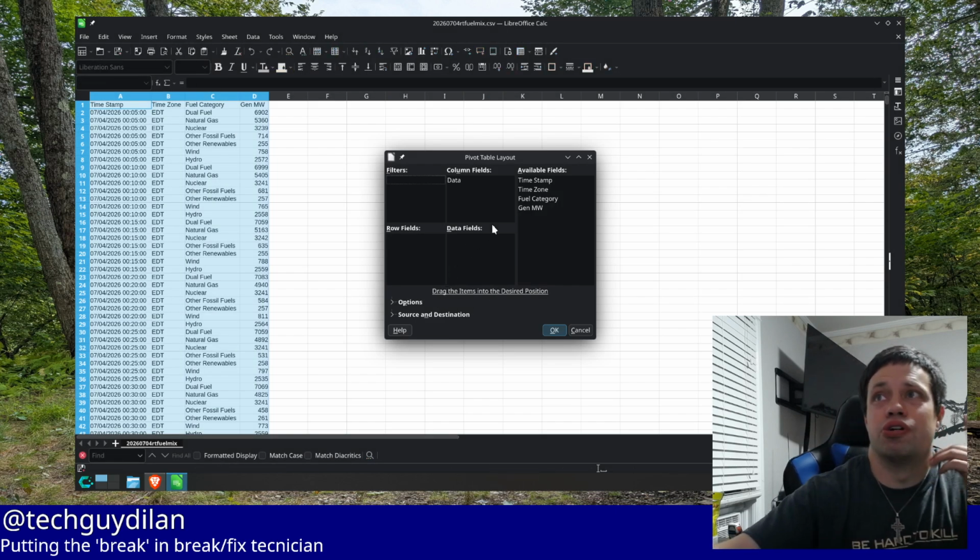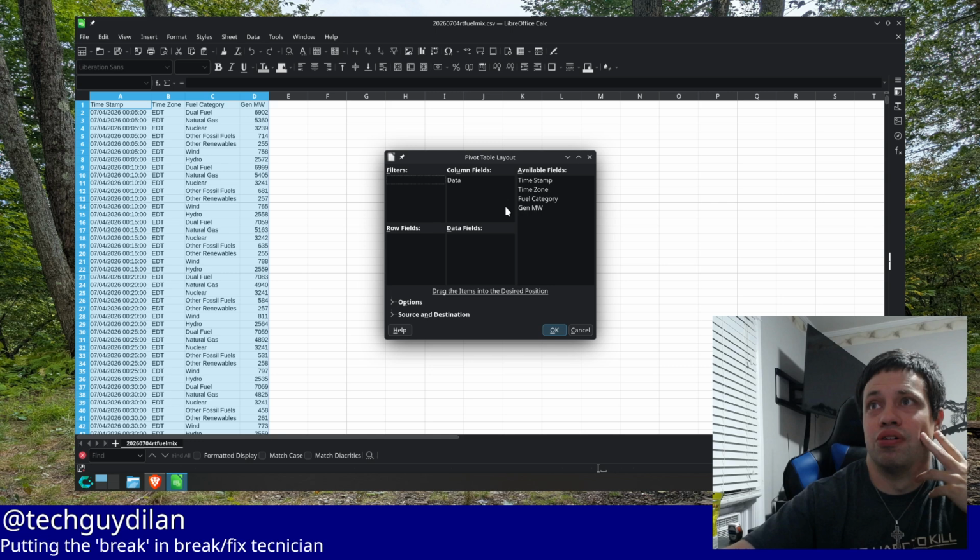And this is where you're going to need to tune what you want here. So we actually want timestamp to be our row fields. And on your column you want fuel category. For that, data can go away. Then the data field would be the generated megawatts or whatever.